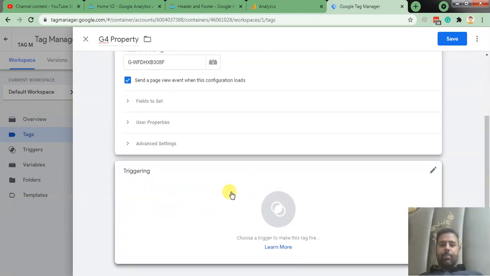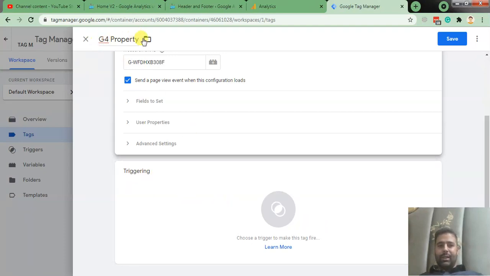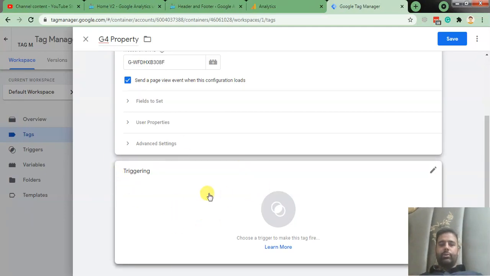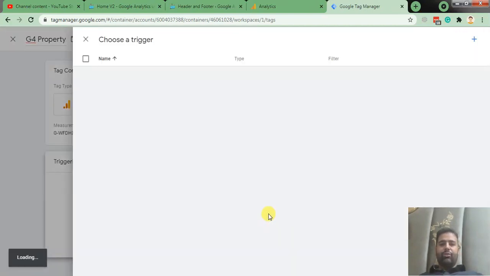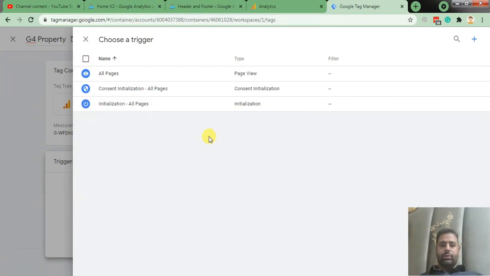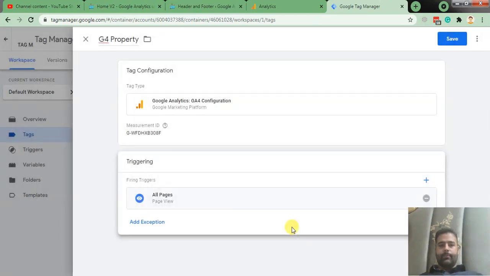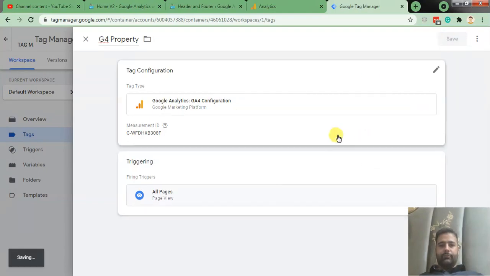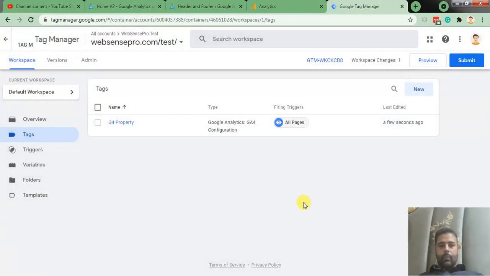Triggering. This part, Google Tag Manager is basically asking us when to trigger this Google Analytics 4 property on your website. So we can also specify pages, and we can also specify the whole website. In our case, we don't need to trigger it on specific pages, so we will just select all pages, and click save. And we have installed a new tag.